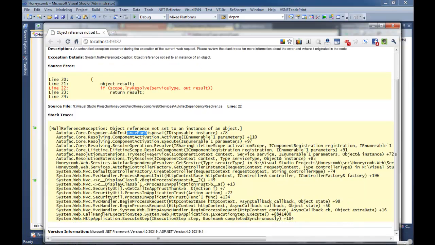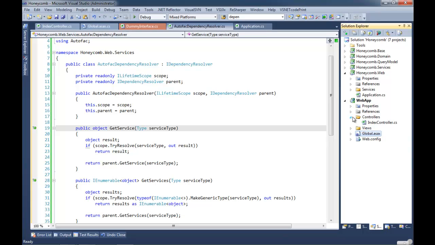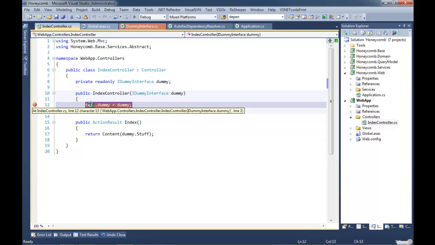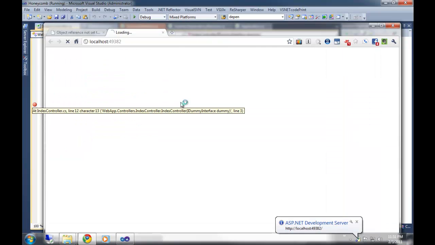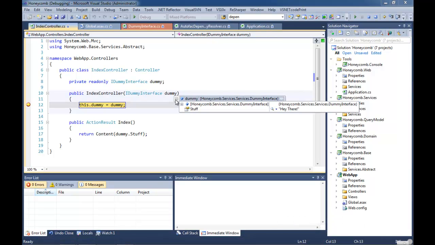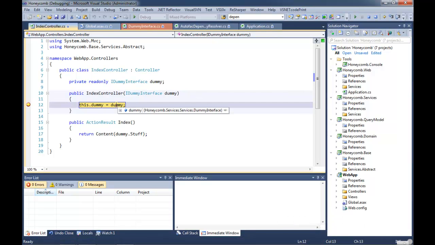Add instance for disposal, lifetime scope resolve component, resolve operation component activation, activate. Reference not set to an instance of an object could possibly be in our constructor. Let's actually prove that a constructor is being invoked. That's the next thing you want to check with Autofac if you ever get weird exceptions like that. So here we go, our dummy object is being set to null. Or no, never mind, it's being set properly. I'm dumb.